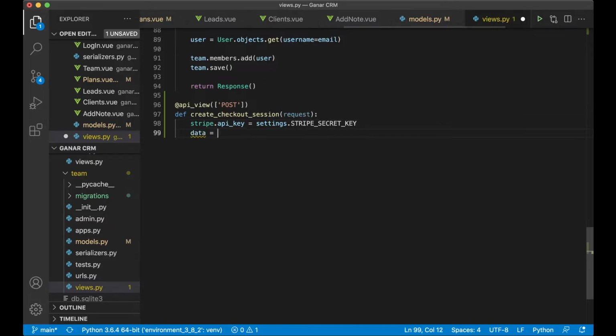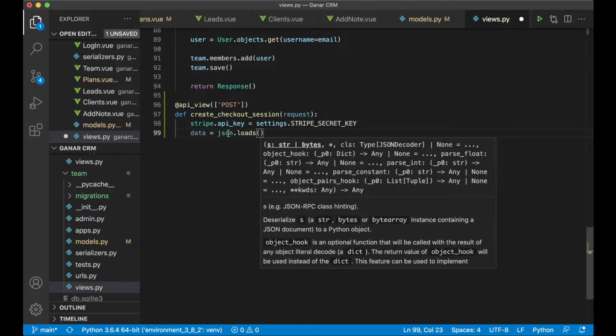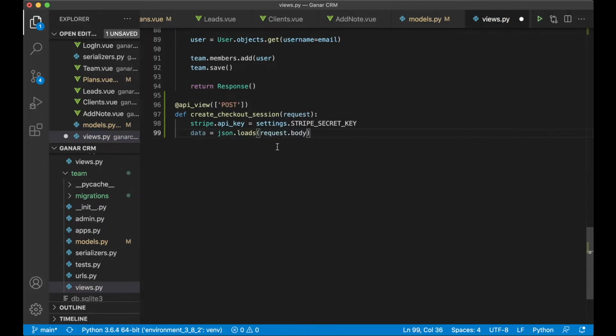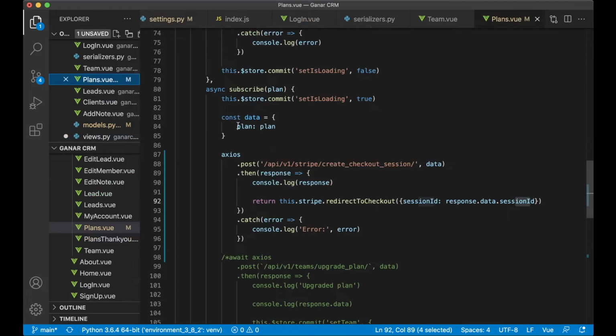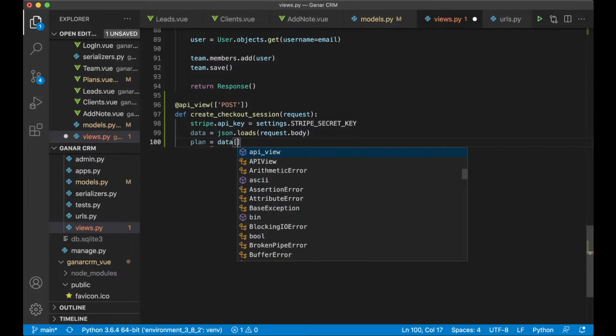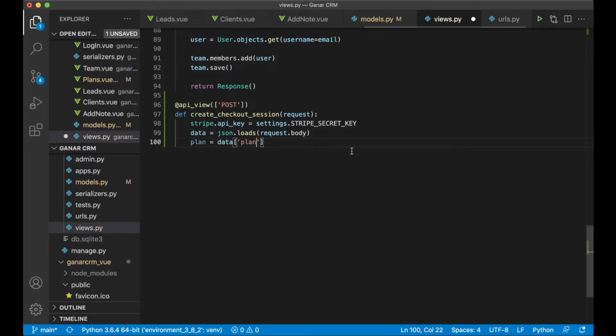Now we want to get the data from the front end, and we do that by saying json.loads, because we just want to parse this straight into JSON, request.body, and the request.body is the data we have in plans. If I find that file, it is the one we pass in here, so we can get the plan. And then when that's done, we say plan equals data['plan']. So then we know which plan the user has signed up to.